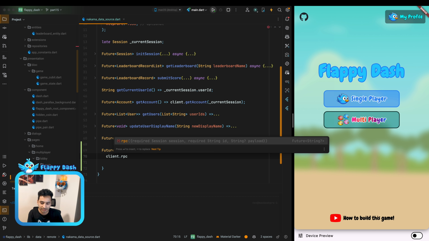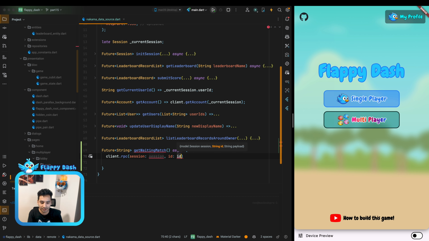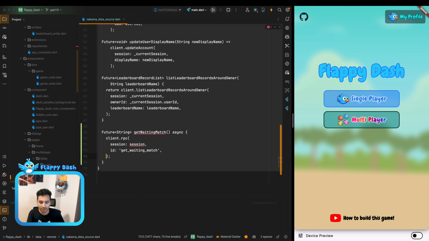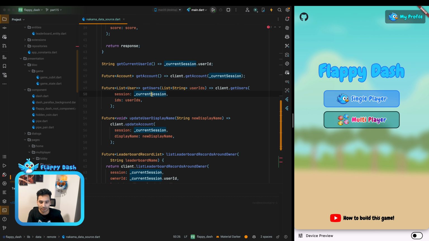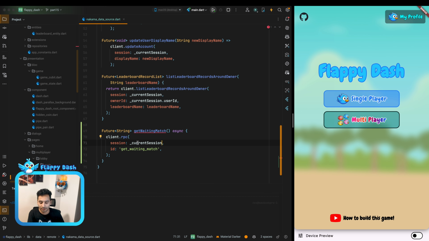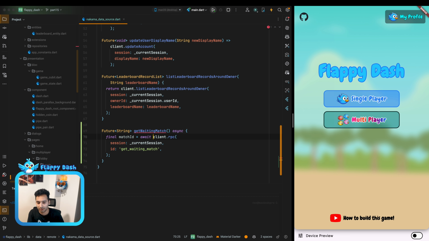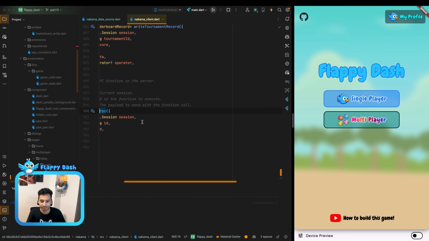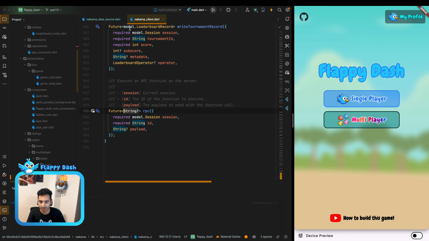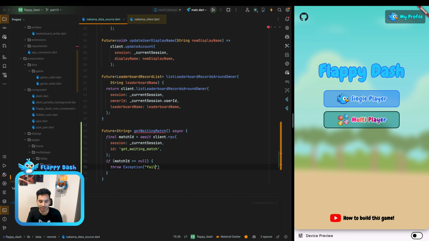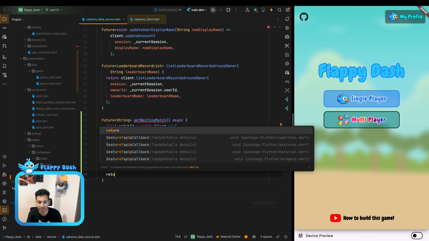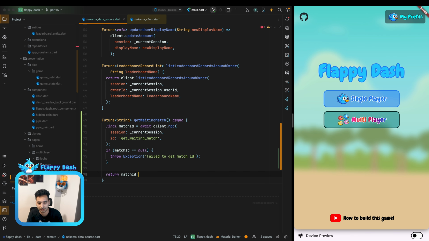Yes, this is the function that allows you to call custom functions in the backend. For example, it wants the session and then it wants the ID. The ID is this one, and the session is the current session. We get a match ID, which is a nullable string, so we are going to throw an exception when it is null. Okay, and after that we can return the match ID that is not null.